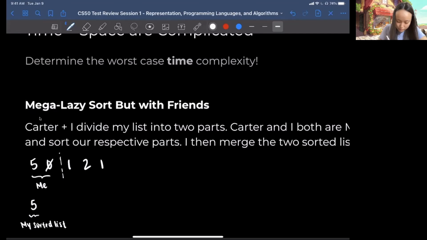And then whenever Carter sorts his list, he's going to notice that there is a 1, and then there's also a 2. That's in the right order, but the 1 after is not in the right order, so he's just going to throw away that 1. And so this is now Carter's sorted list.